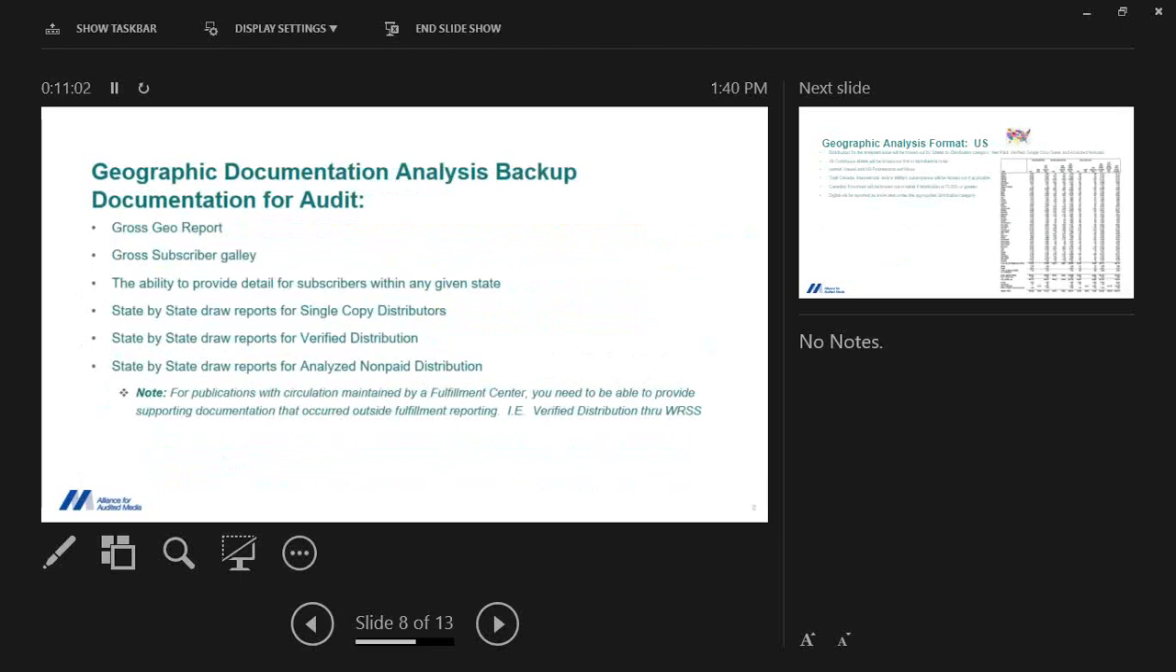We do have publications whose circulation is maintained through a fulfillment center. However, some distribution that you have is outside that fulfillment center. In that case, you need to reach out to that vendor to get that information for supporting documentation. For example, if you're at PCD and you have distribution through WRSS, this is for the waiting room copies, you're going to have to contact them to get that distribution report for your verified distribution.